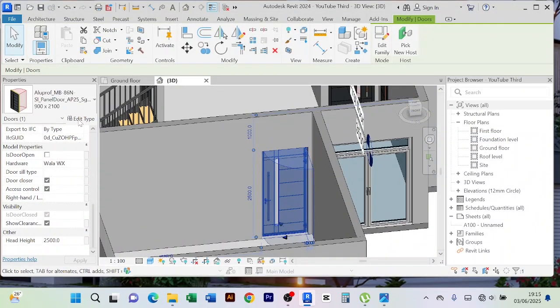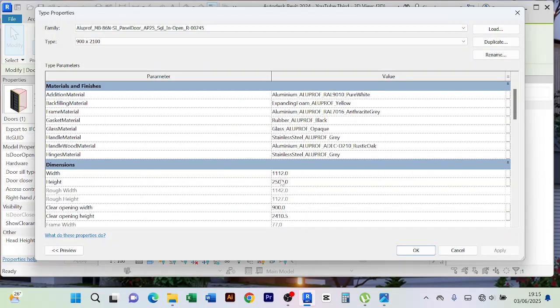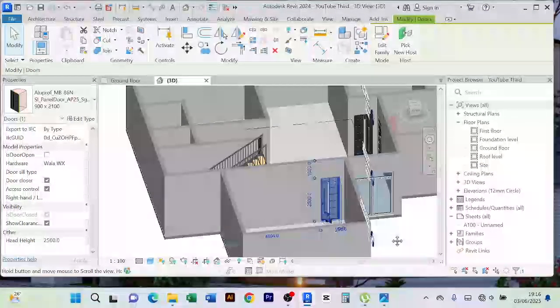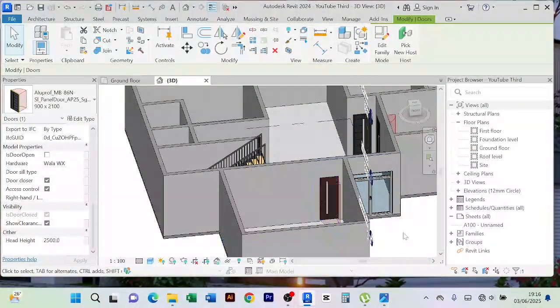However, I still want to go to edit type. I don't like this kind of measurements that have a lot of small figures. So we're going to round this one off. We can say, let's say the width is going to be 900. Of course, we want a width of 900. We don't want the door to be really big. These are interior doors. They don't have to occupy a lot of space in the room.